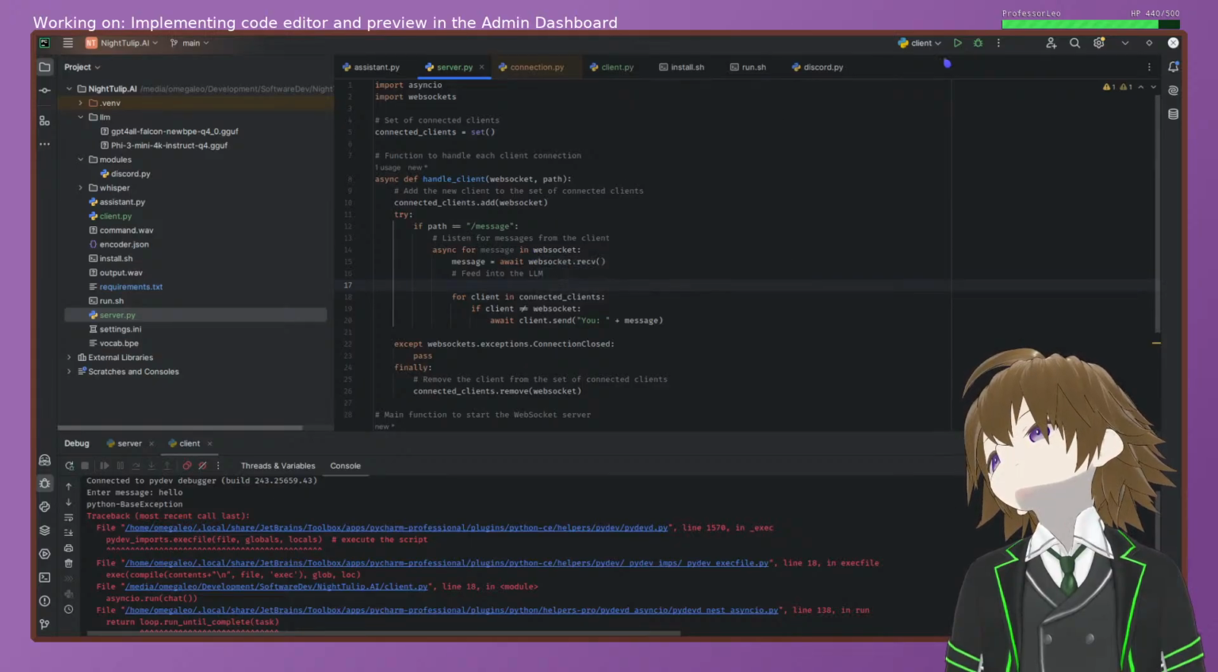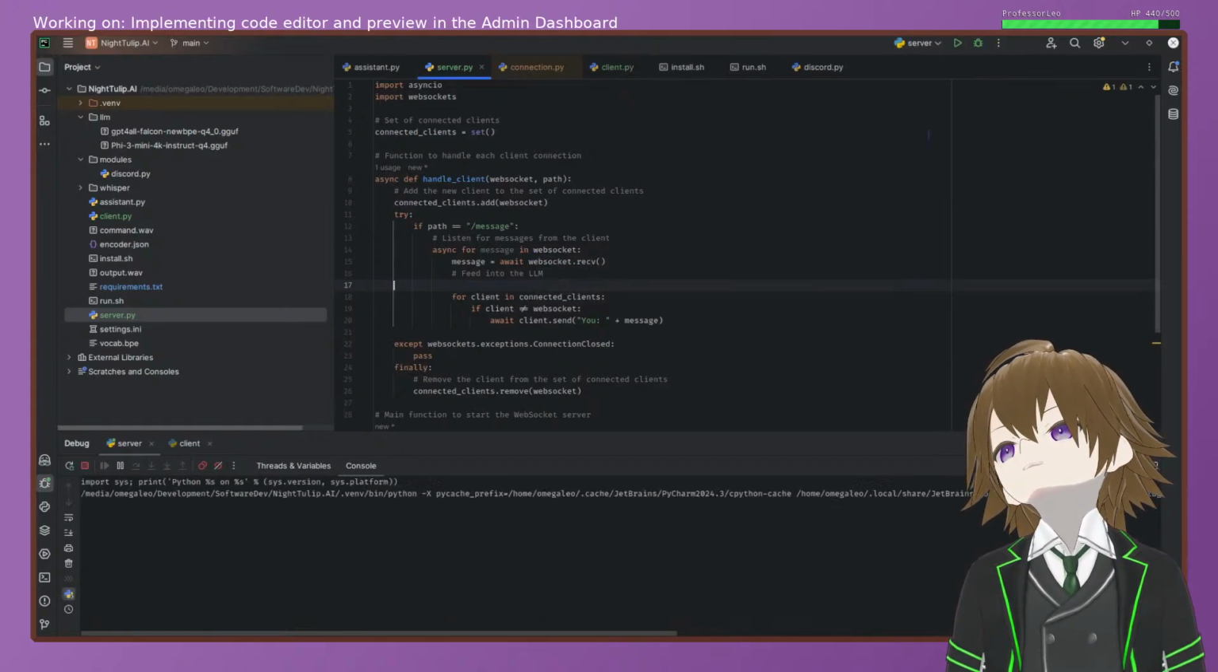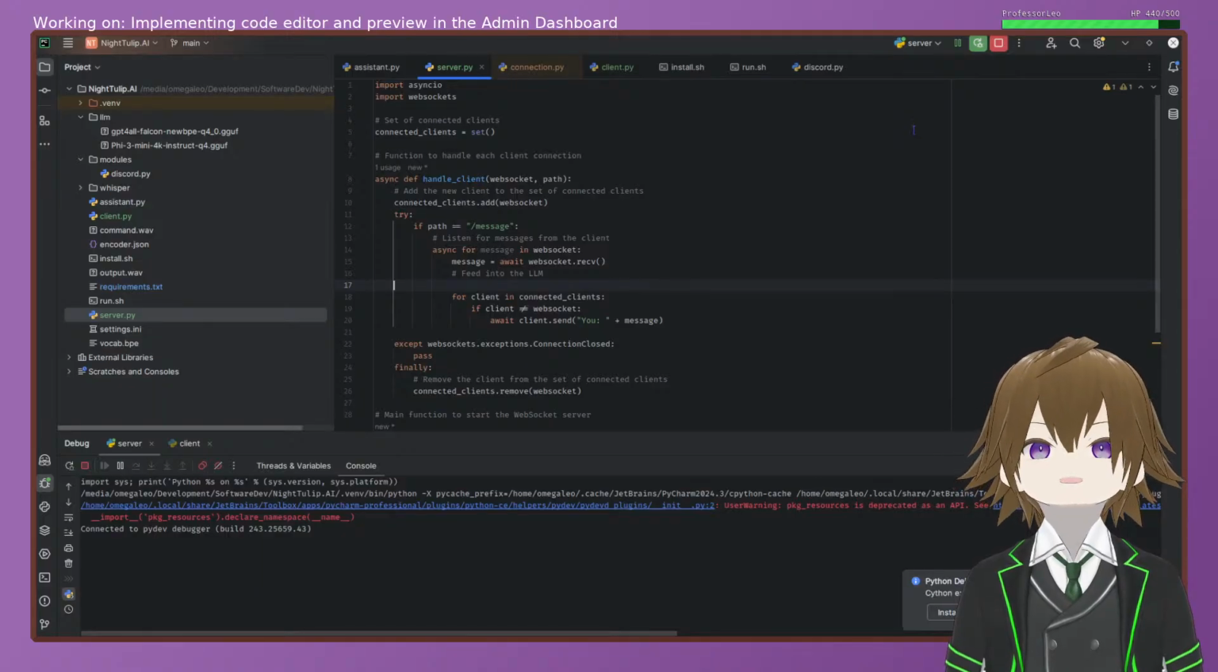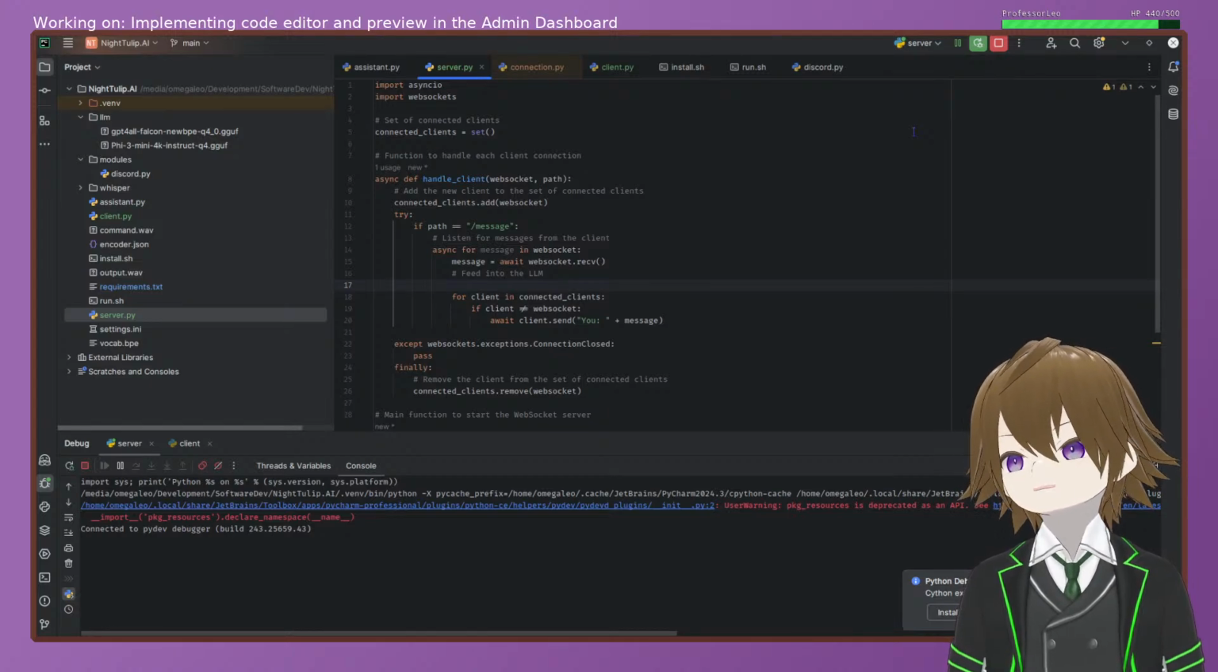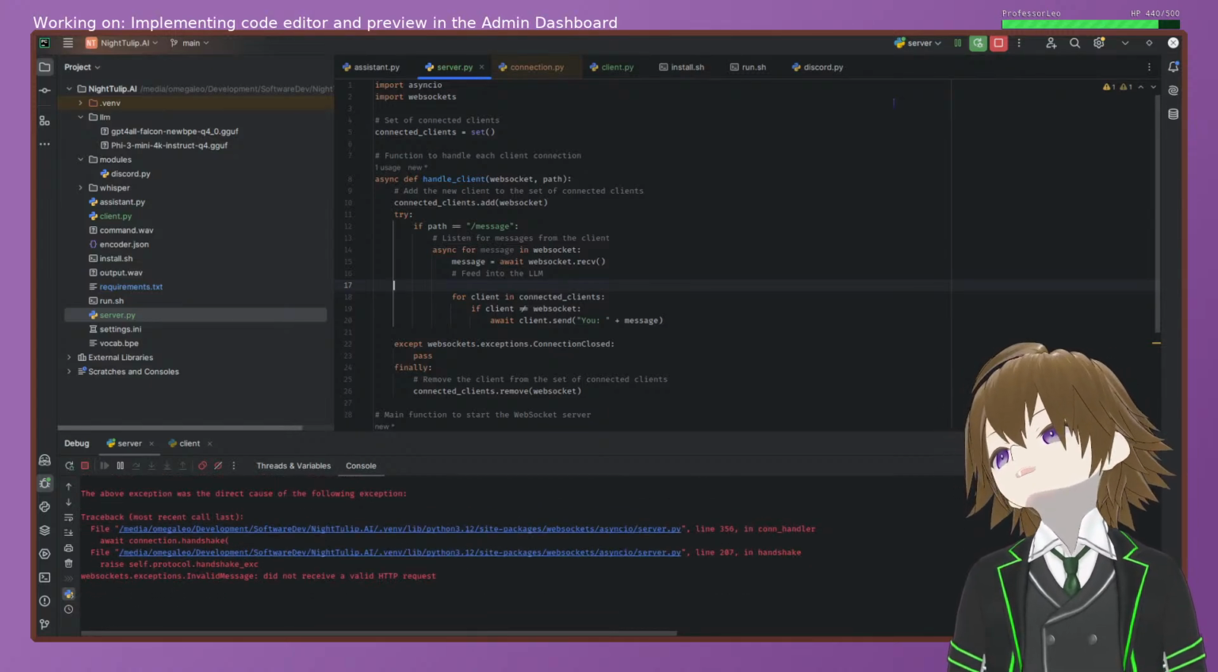Okay. Let's restart the server. Bear in mind that I have absolutely no knowledge of Python besides what I did with the AI, so yeah.